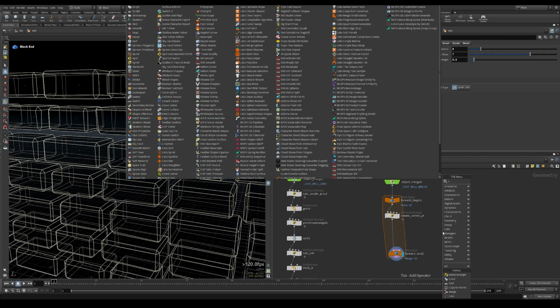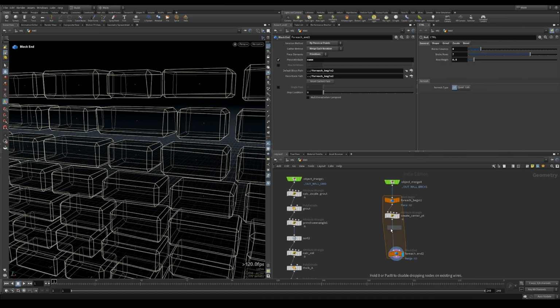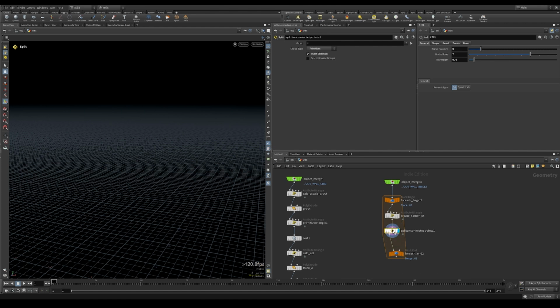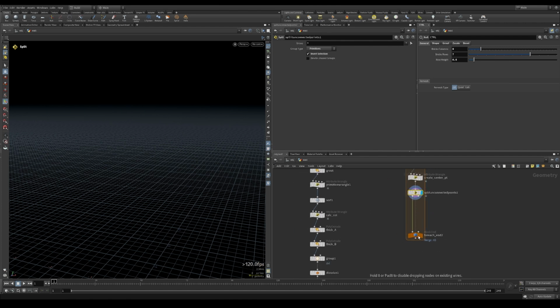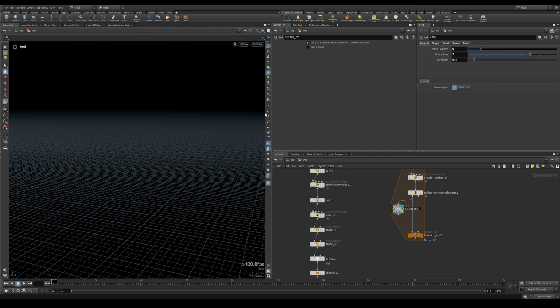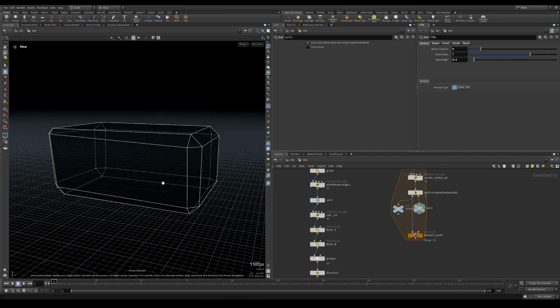So now we want to take a split unconnected point, which is basically a regular split set to split only the unconnected points, and also a null. We will call this center pt, and I always forget if it's on the left. Yes. So this is the center point, and on the other side we have the brick without the point.